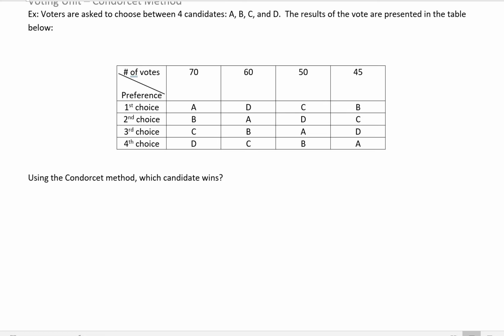So we have to come up with every possible pairing. So let's look at every possible pairing for A first. We have to compare A to B. We have to compare A to C. We have to compare A to D.